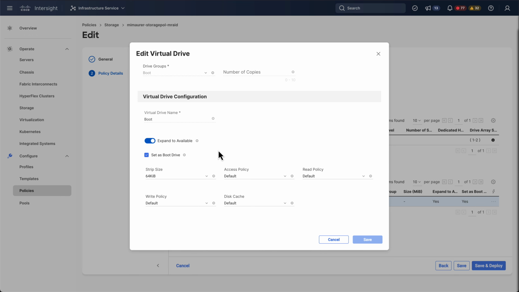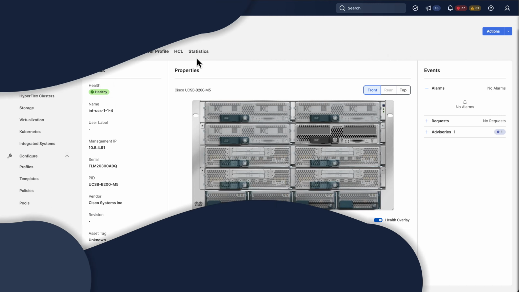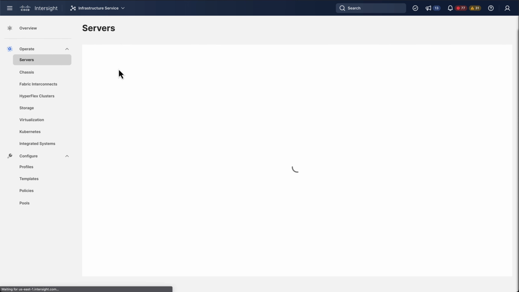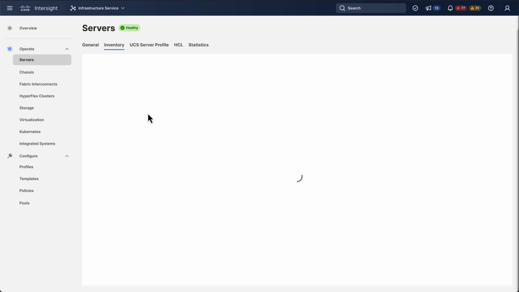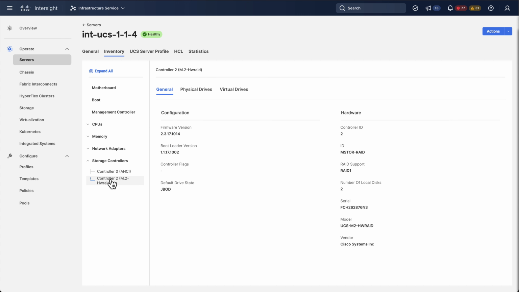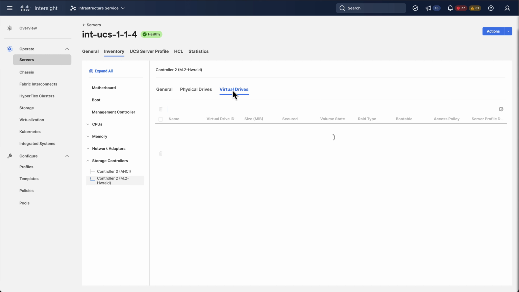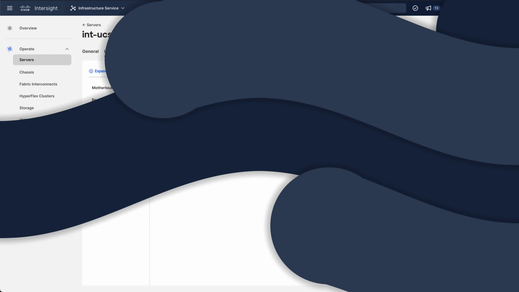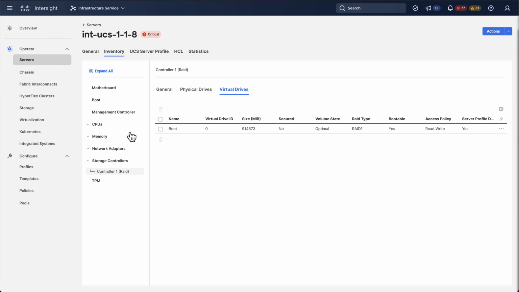You can then go ahead and verify all of that by going to the server inventory and looking at the storage controllers tab. In there, you can click on your respective controller and verify that the virtual drive is there and in a healthy state, so optimal, and that it's bootable.